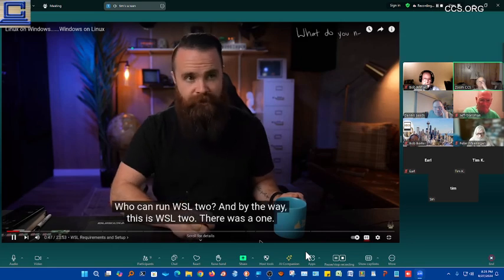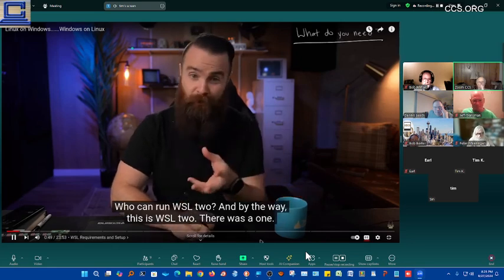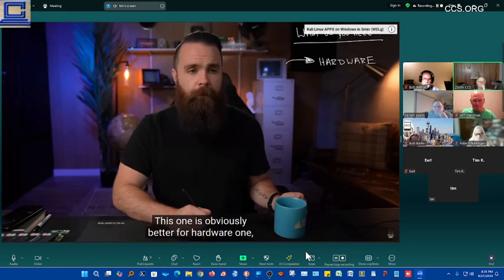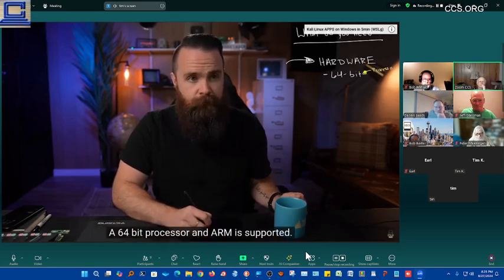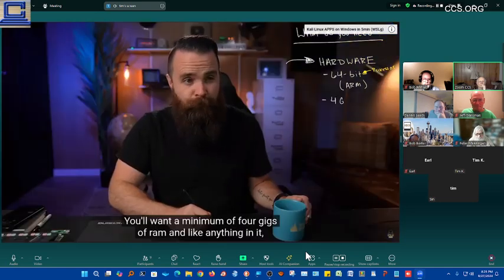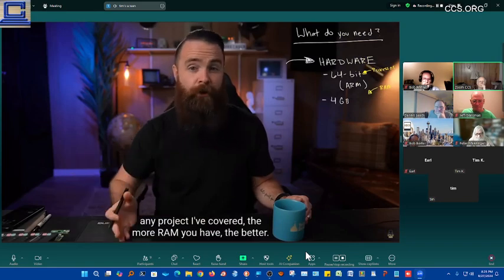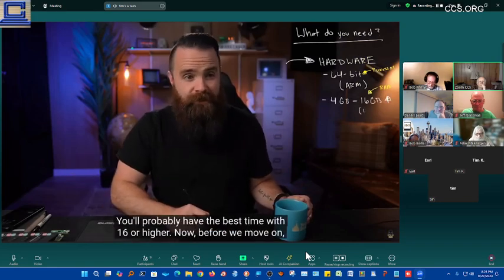Okay, before we go crazy, let's talk about what you need. Who can run WSL2? And by the way, this is WSL2, there was a 1, this one is obviously better. For hardware, you'll want a 64-bit processor, and ARM is supported. You'll want a minimum of 4 gigs of RAM, and like anything in IT, the more RAM you have, the better. You'll probably have the best time with 16 or higher.